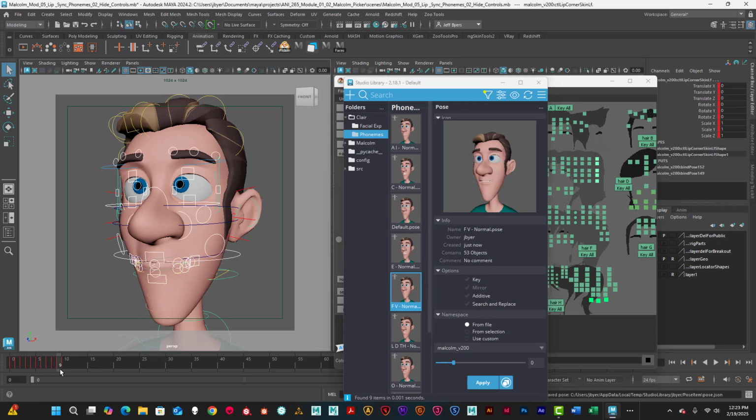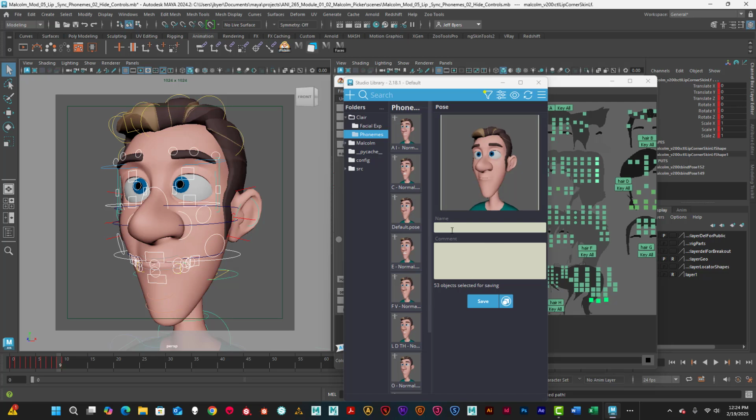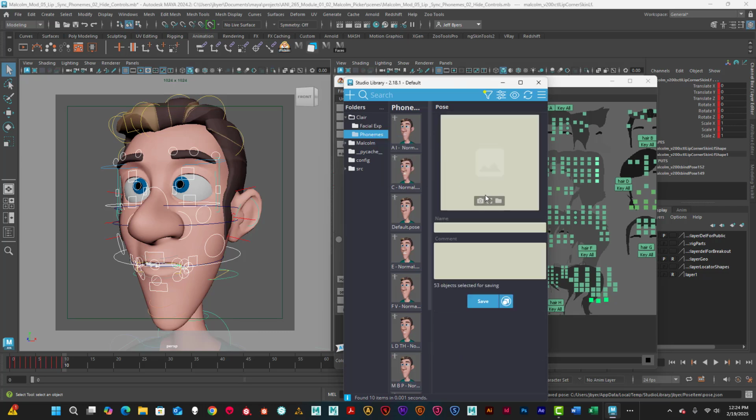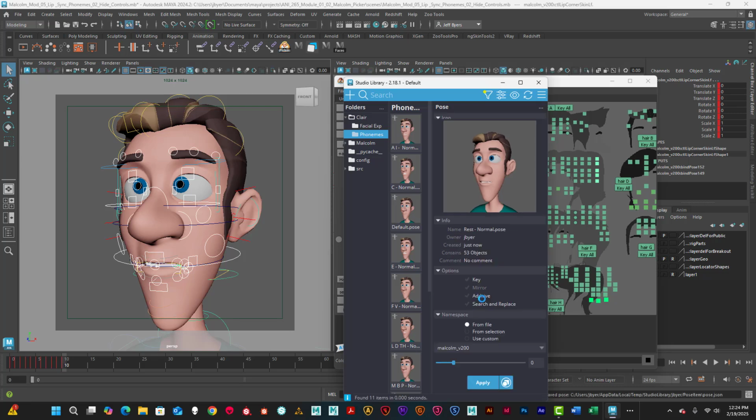And then 9, that is MBP. So 9. MBP and normal on that one. Save. Okay, and then we got our rest, which is the last one, number 10. That is called rest, and that is normal. Okay. We got a great start now.